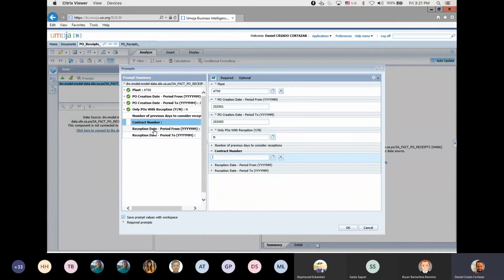So it's a pretty enriched prompt, and if you understand more or less the items within the whole PO, inbound delivery and goods received process, you will be able to put in the information that you need in order to do the analysis. So remember always to check that box, save these prompt values with the workspace, so that when you save this report, you will be able to retrieve the same data as you put in initially, okay?